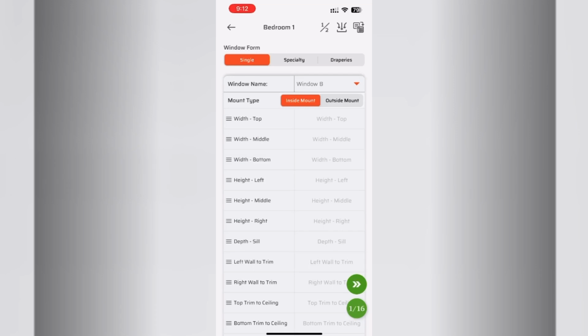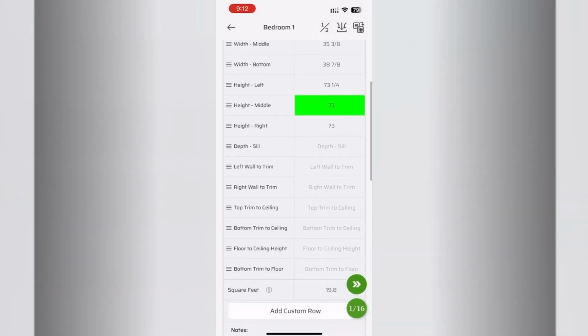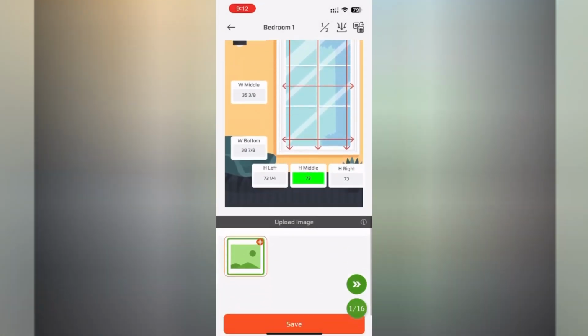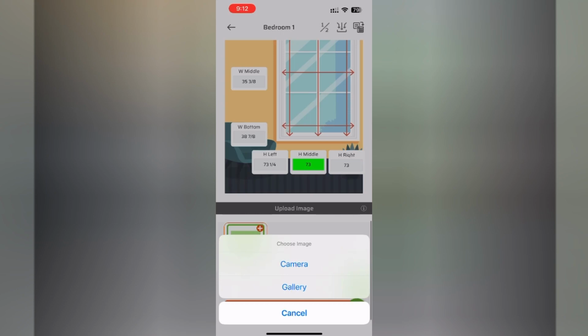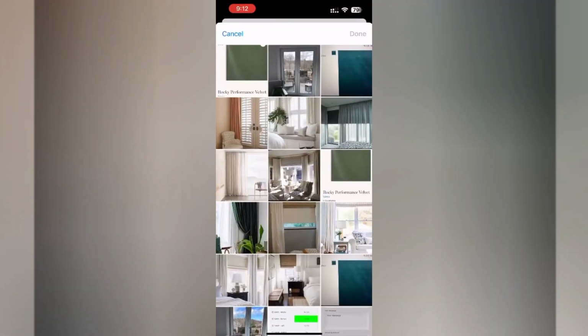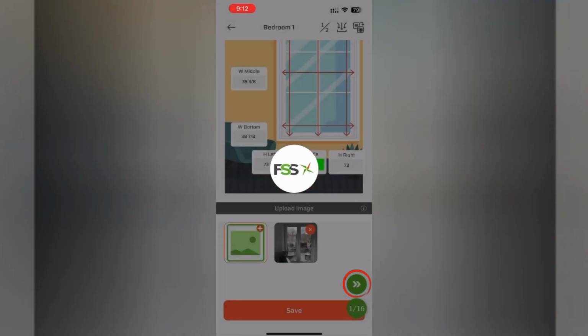Follow the same process by selecting the Import button, then selecting window B and the Import Data button. You can see all the dimensions and the notes. To add any pictures you took on the job site, select the Add Photo button at the bottom. You will select the Gallery option and attach as many photos as you need to. Once finished, you will hit the Save and Next button.